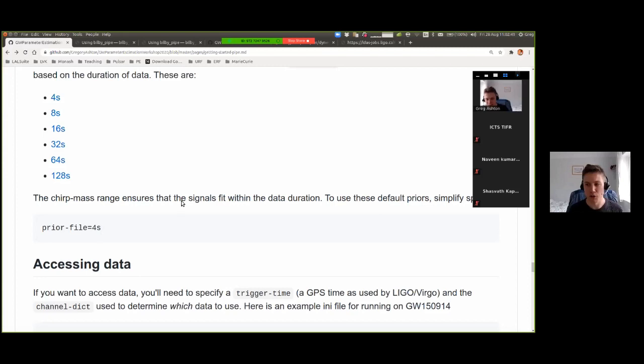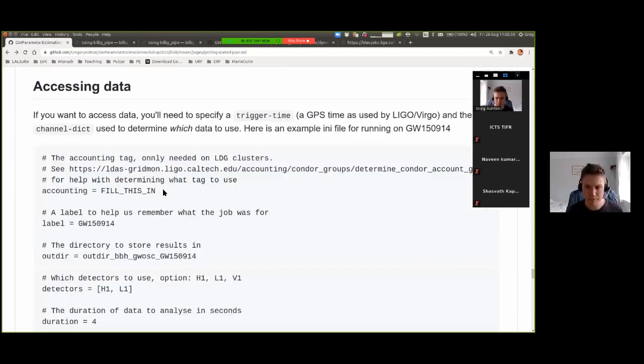Okay, so let me then get on to accessing data. My internet is going a little unstable, but I assume people can still hear me and carry on.